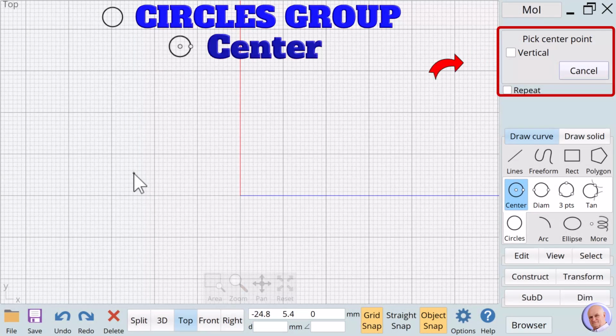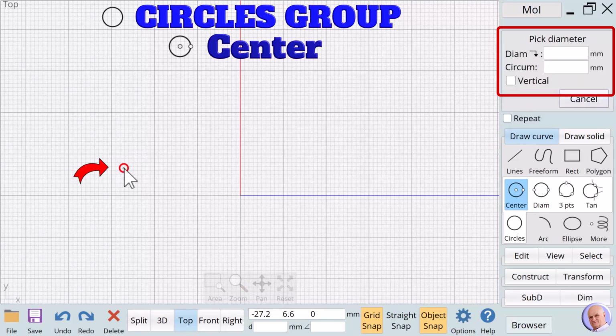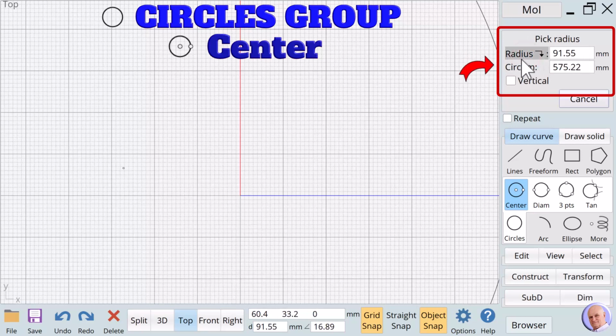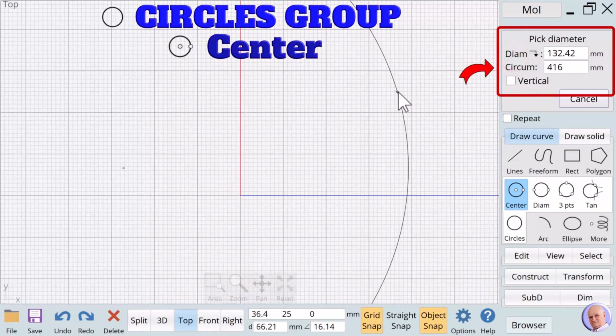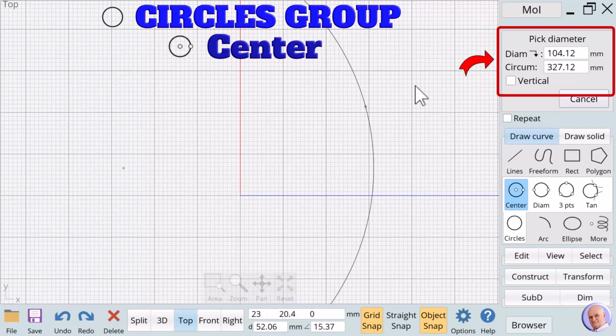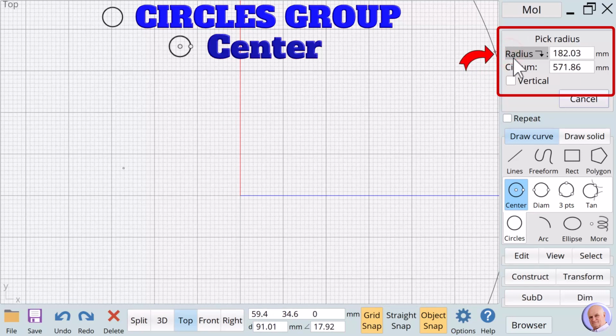We can select any point in the view window as the center point. We see 2 text boxes. The first text box is labeled either radius or diam, and the second text box is labeled circum for circumference. We can toggle between radius and diameter by clicking on the word radius or diam, and the prompt reflects the change to the selected measurement.